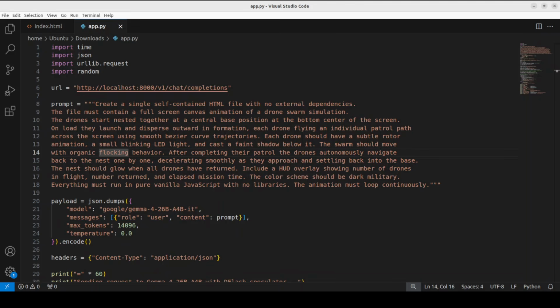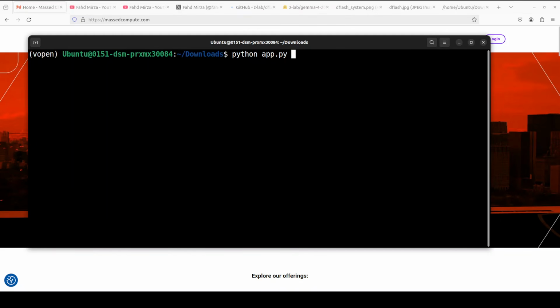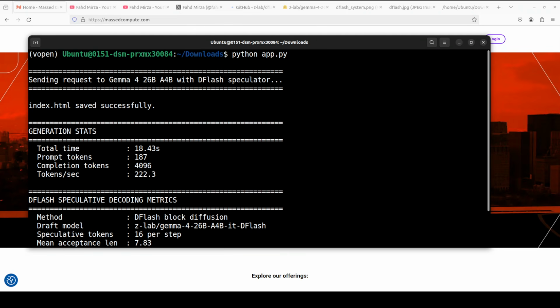So you can see that we are sending a complex drone swarm animation prompt to our Gemma model running with DFlash speculative decoding. The purpose of this is to measure how fast it generates a full HTML file. The output is a complete working animation saved directly to the disk so that we can open it in the browser. But again, remember, the purpose is not to test the capabilities of the model, but to see if DFlash improves it or not, and whatever we discussed in our diagram. So let me take you to my terminal, and then we are just going to run this to see what happens. And there you go, the model has come back with the response.